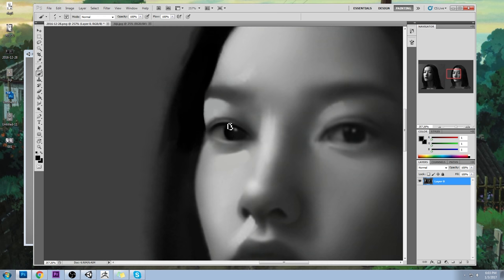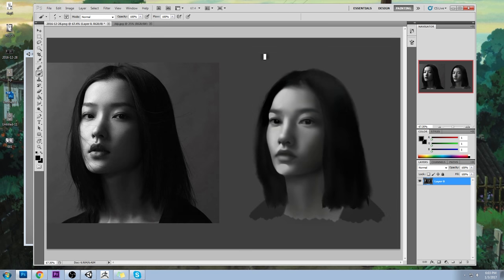Your values are great. You chose great values, but you spent too much time on them. You were done with them after a while, and then you just kept blending, and you got this really fuzzy look over everything.